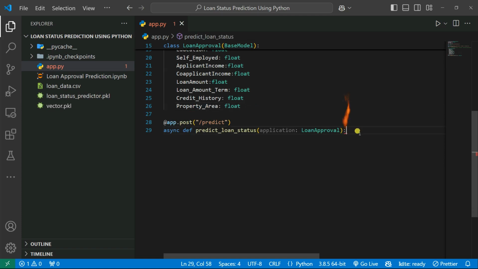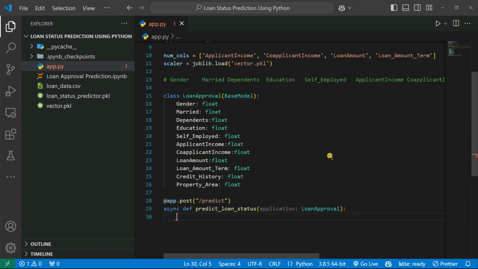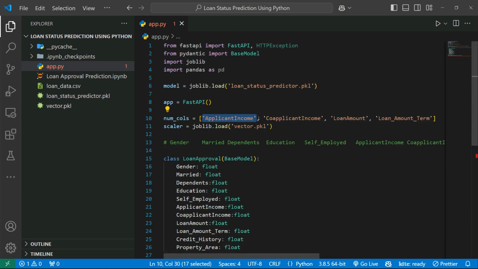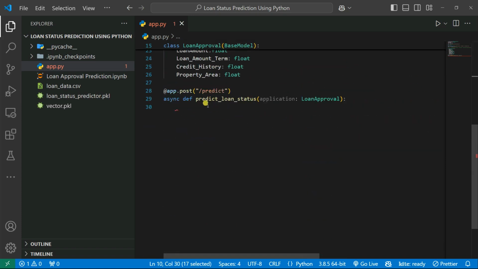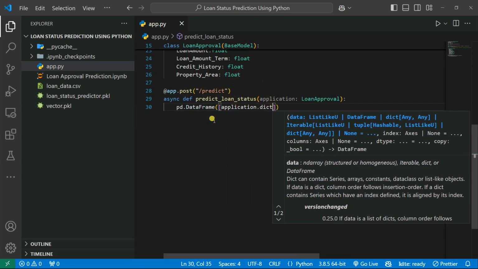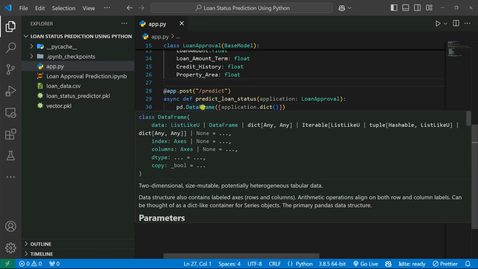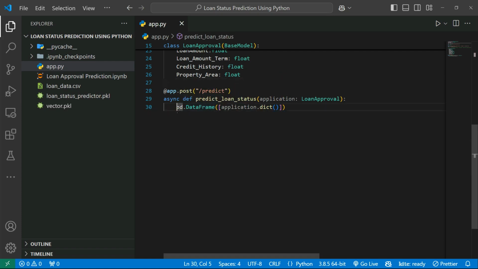Now what I can do is simply transform our data into the form of a data frame, and after that we're going to pass this data frame inside our scaler, so that it can convert this data into the form of -1 to 1. So now I'm simply going to use pd.DataFrame. Inside this data frame, we give the application.dict, in the form of a dictionary, because data is coming in the form of JSON. Then we need to convert the data into a data frame, right? So that's our input data.